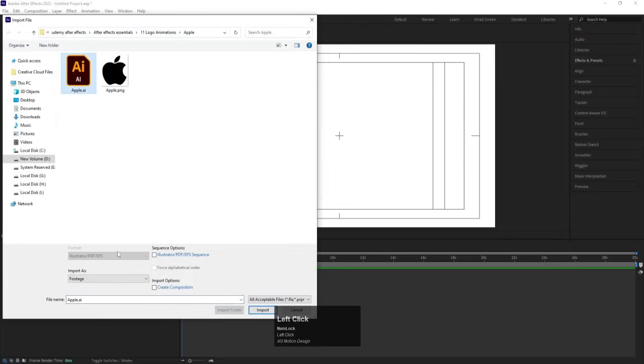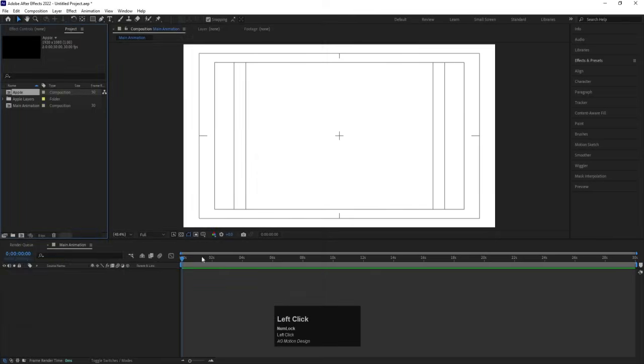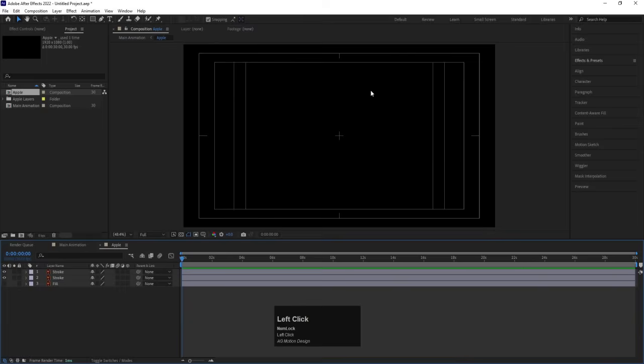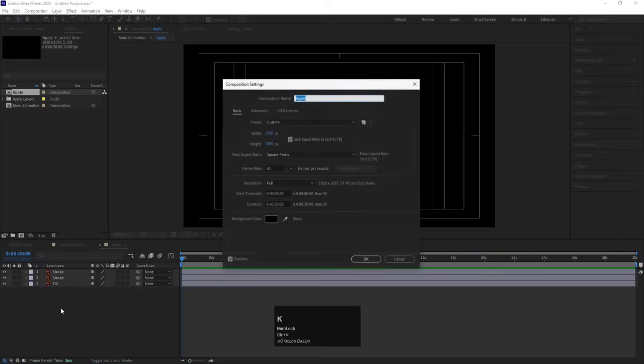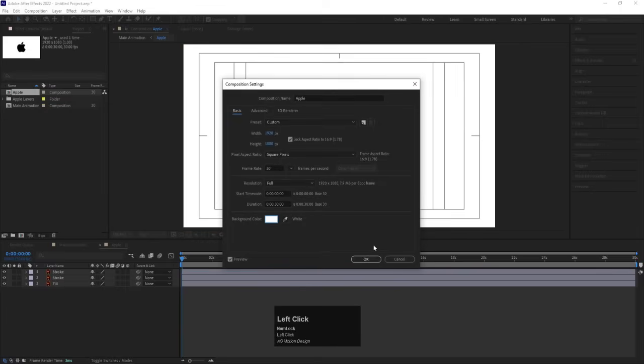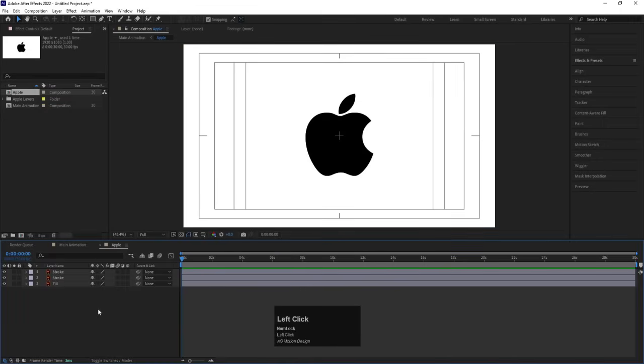Then I'm going to press Ctrl I, or you can simply double click on this portion. Let's select our Apple logo. I'll go to Import As, choose Composition, Retain Layer Sizes, and simply hit Import, and simply drag and drop over here. Now if you double click to open this, we are not going to see anything. So let's hit Control K to open the composition settings, and we are going to choose white color over here, and let's hit OK.